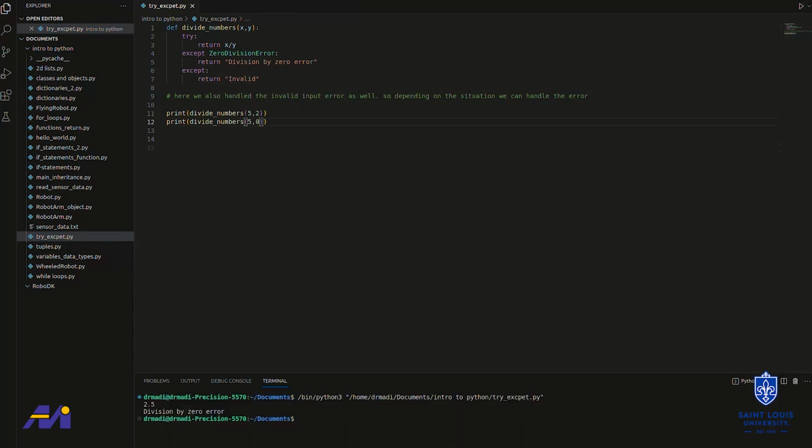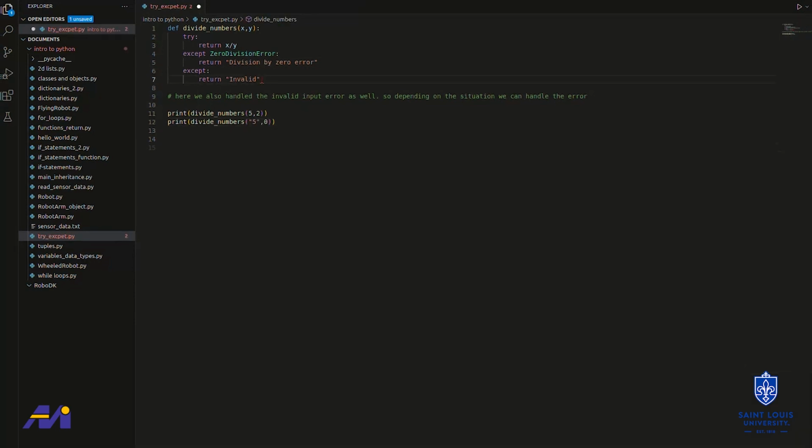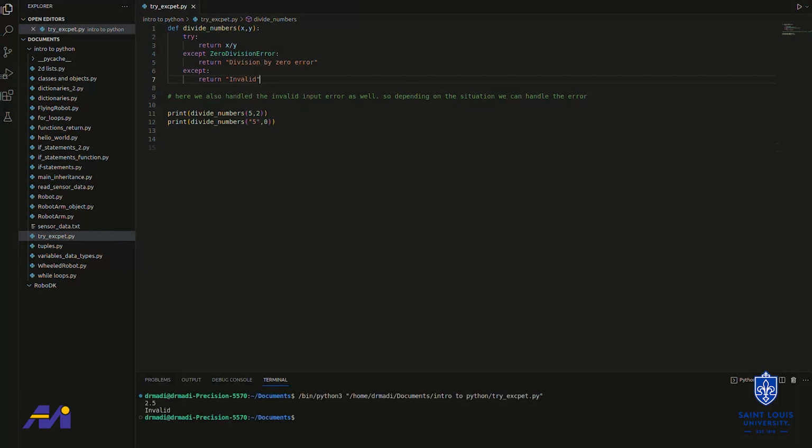In order to handle other exceptions, we can use more except blocks. For instance, here we also handled the invalid input error as well. The first except ZeroDivisionError block specifically handles the case when a division by 0 occurs, returning the string "division by 0 error". The second except block is a catch for any other exceptions that may occur. It returns the string "invalid".